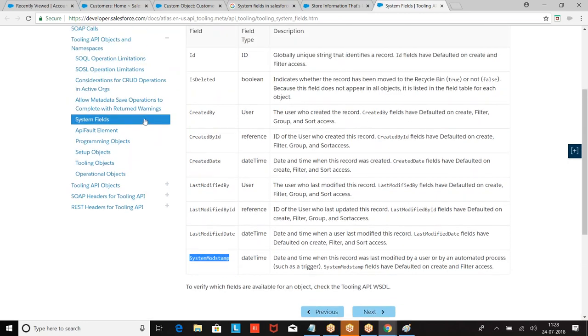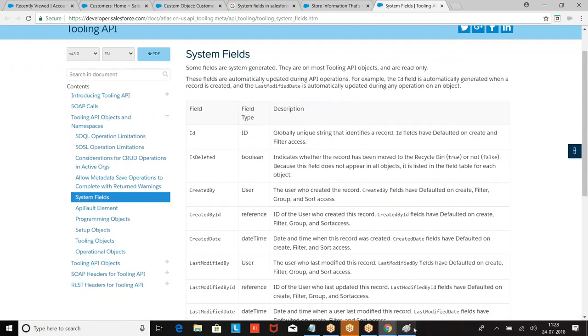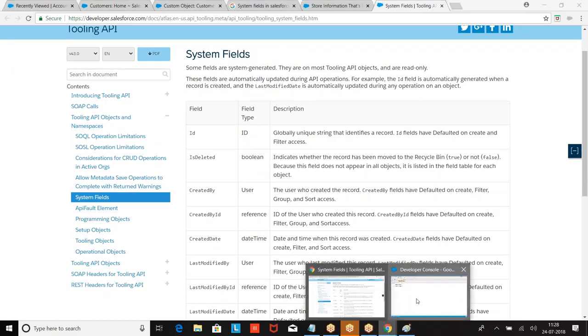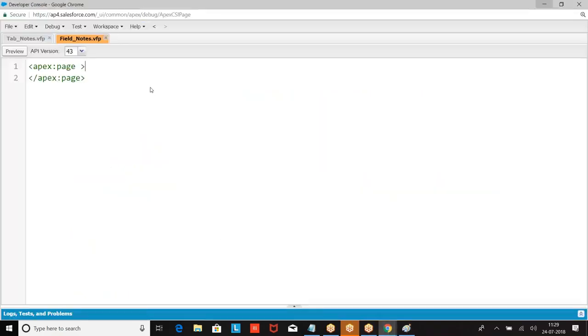Now try to understand these fields one by one. Look at the concept box. Did you get the basic difference between a standard field and a system field? A system field is also a standard field, but the values are not created by the user. Okay.